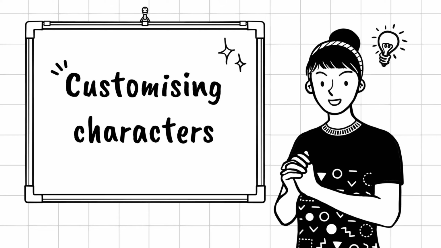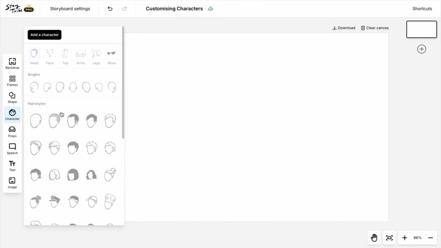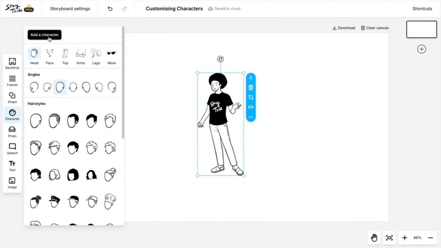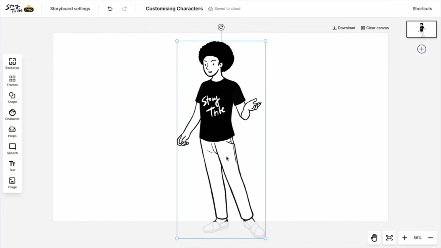Step 1. Customizing a character. Let's create a character and customize it. Go to a toolbar and then click Character. You'll see a button called Add a Character, so go ahead and click. Now we have a character on our canvas which we can customize.